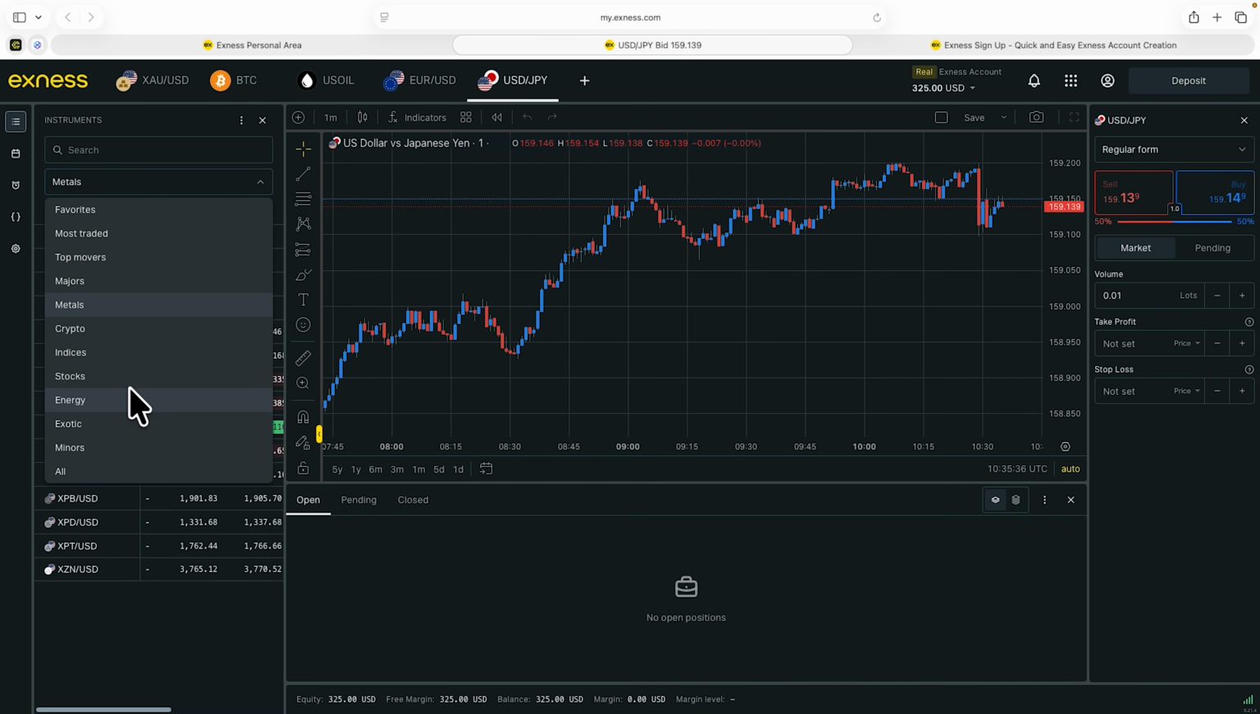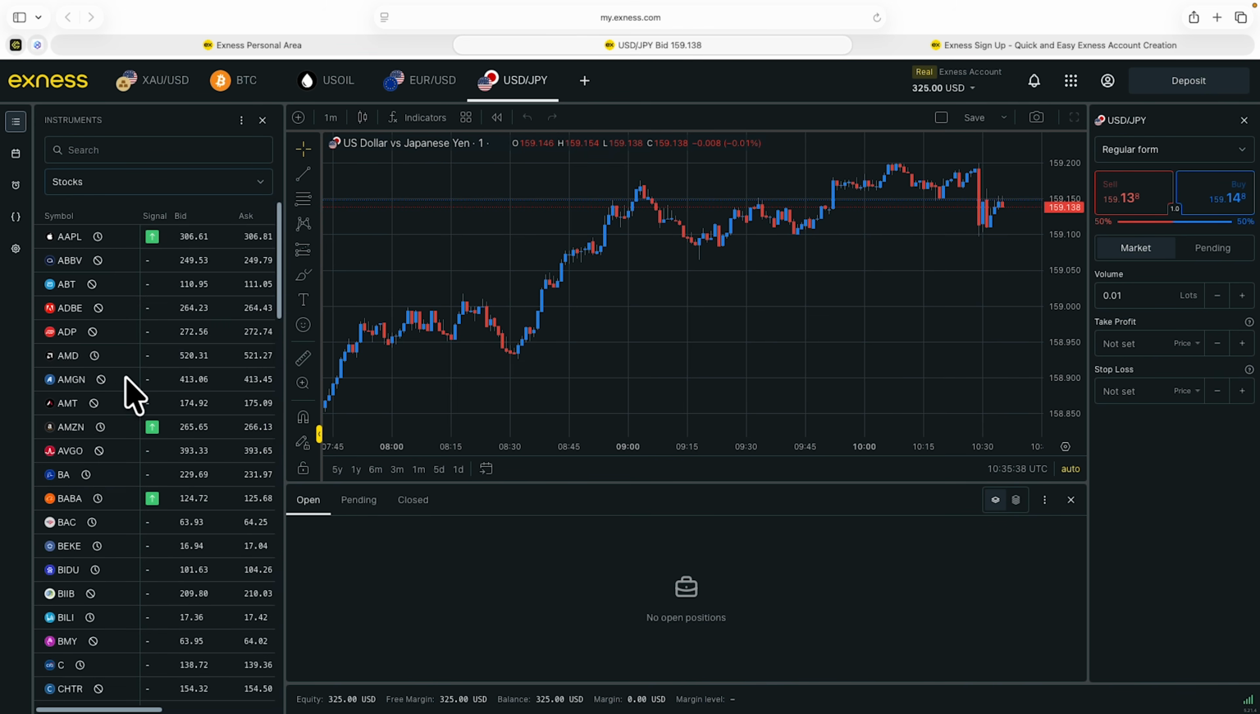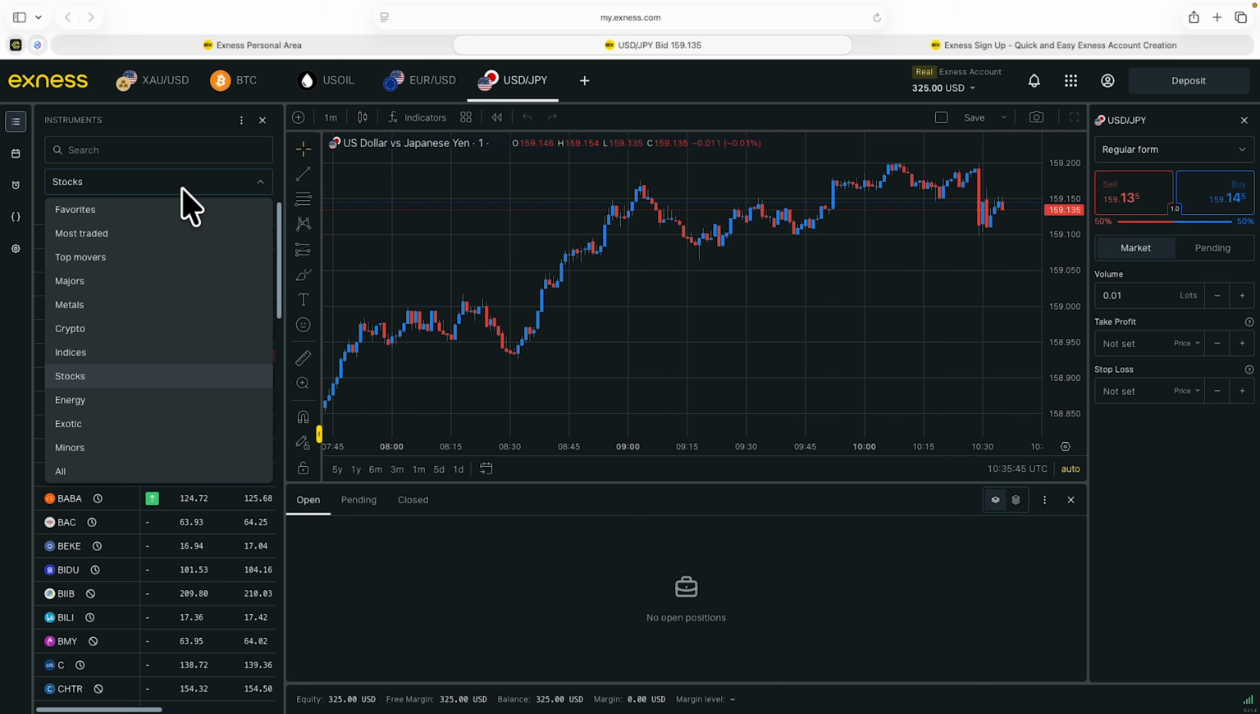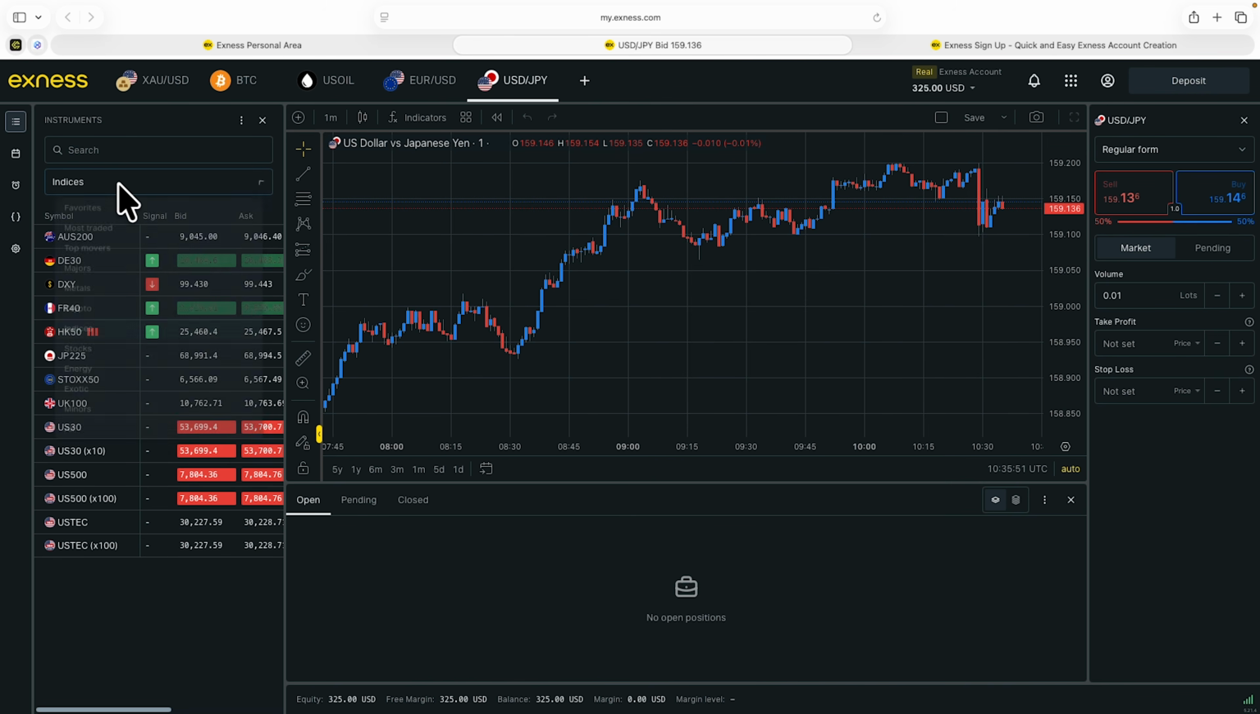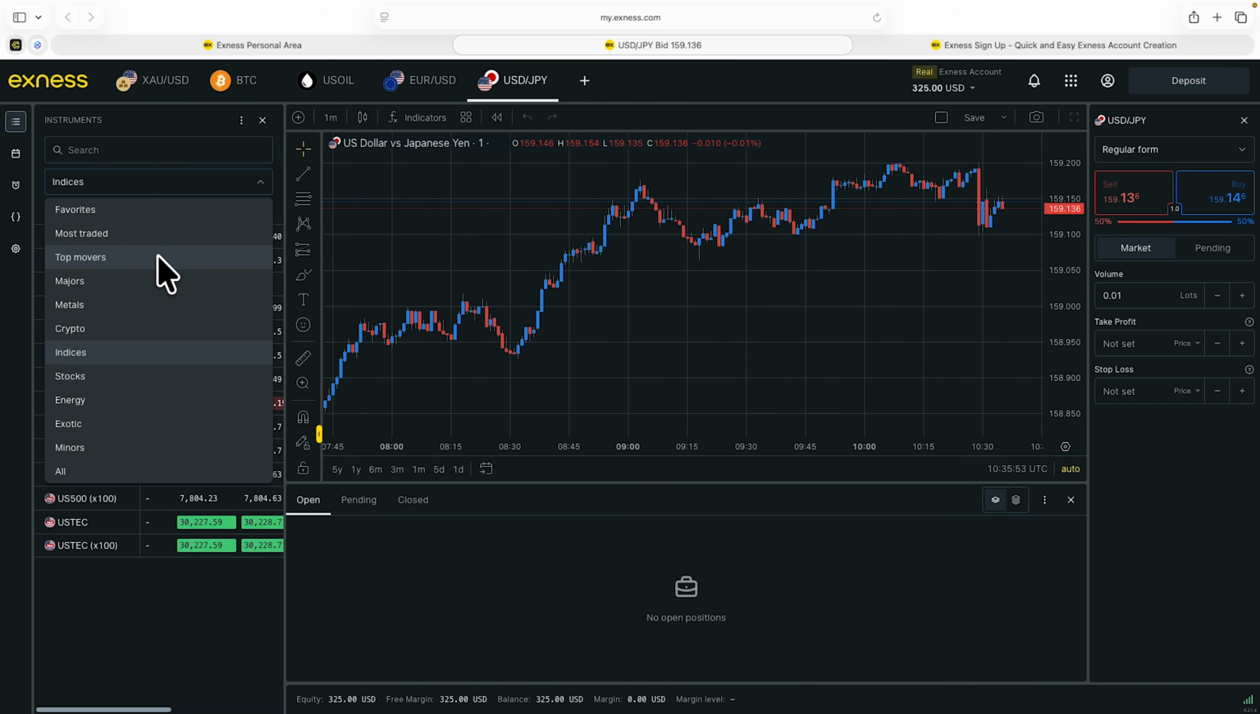And let's say, for example, maybe you want stocks. You also have stocks here. So there are different stocks that you can trade. So you can see that you have access to different instruments. And for those of you that also trade indices, you also have indices too. So you can see indices right here. You can also trade indices on this platform. So you have multiple instruments that you can trade right here.